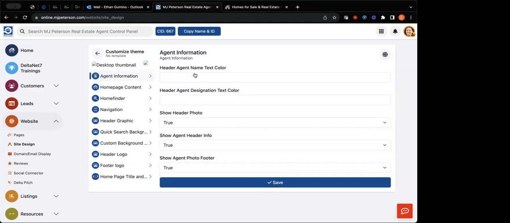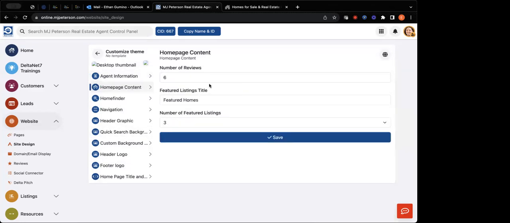Your agent information, so your agent name, the color that it's going to populate in, your designation color, is it going to show your header photo or not? Things like that. And again, this is specific to this theme. You may see different options under other themes. Homepage content, number of reviews. Do you want your featured listing titles to be called featured homes? Number of featured listings, etc. So on and so forth.